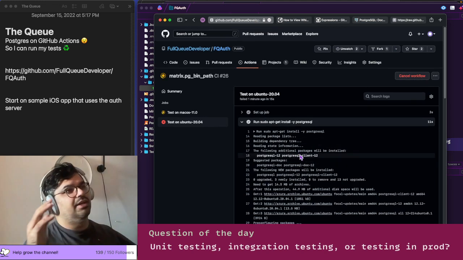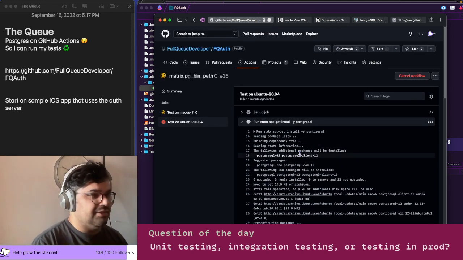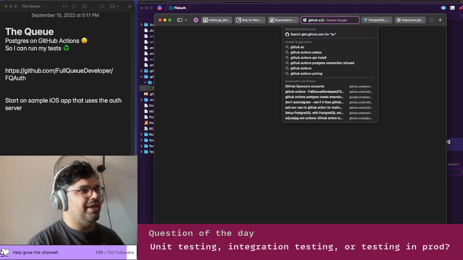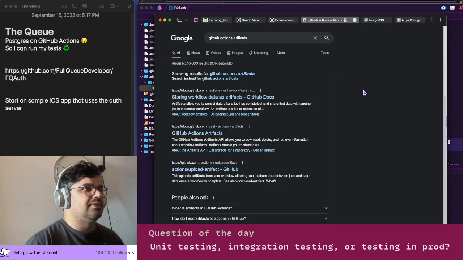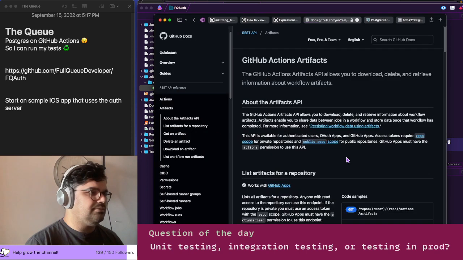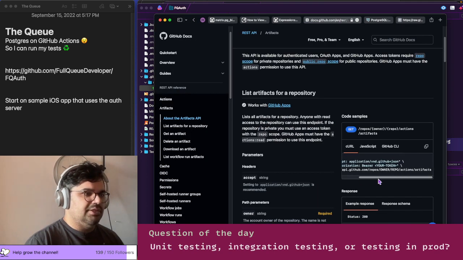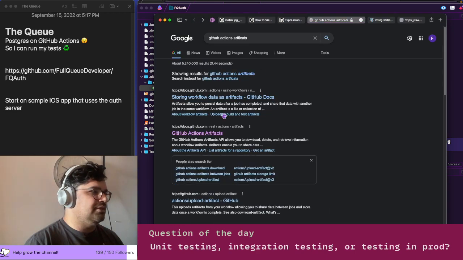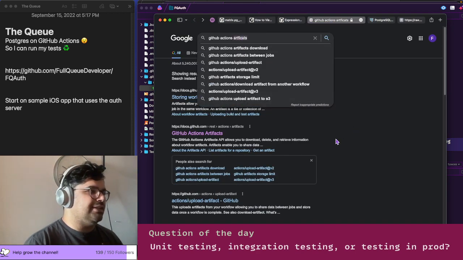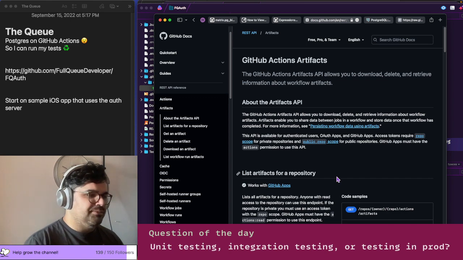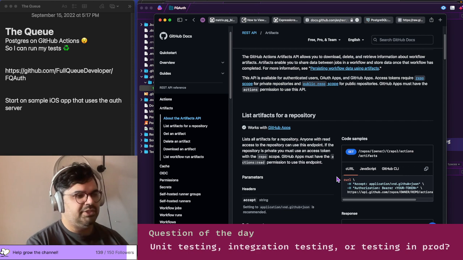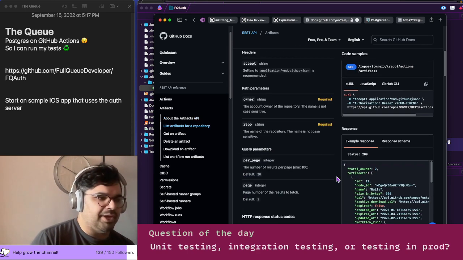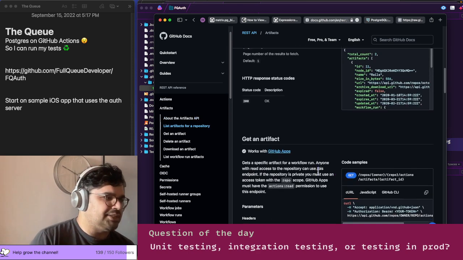We have to look up GitHub artifacts, I guess. GitHub Actions artifacts, so we can download artifacts. Yes. See, it's so nice when computers know what you mean, like being able to type in artifacts and it knows you want artifacts, but yet just connecting to a Postgres server on your local machine is somehow nigh impossible.